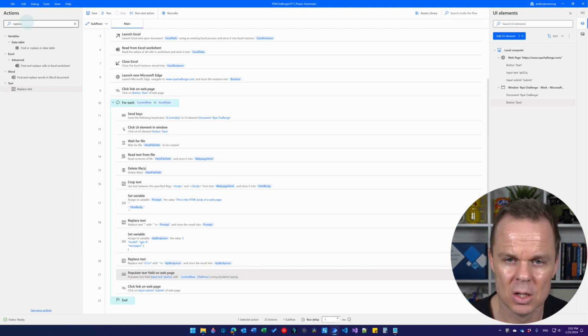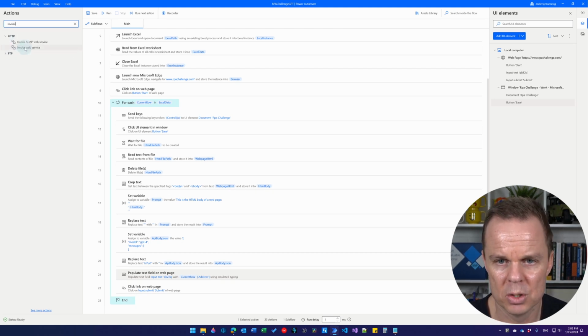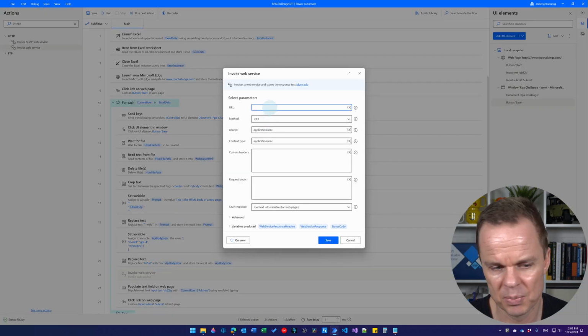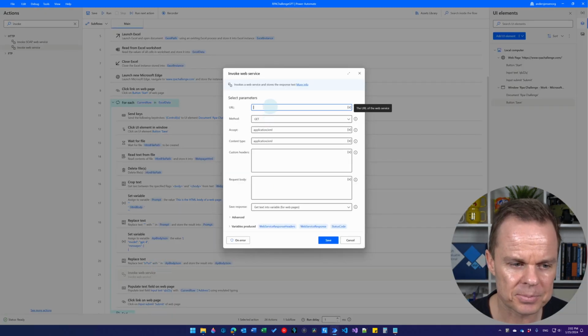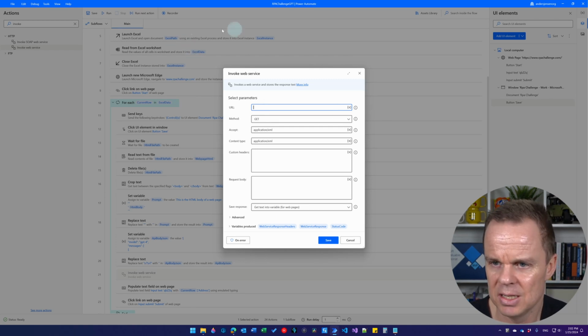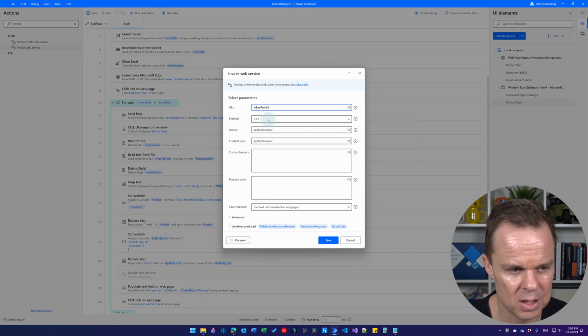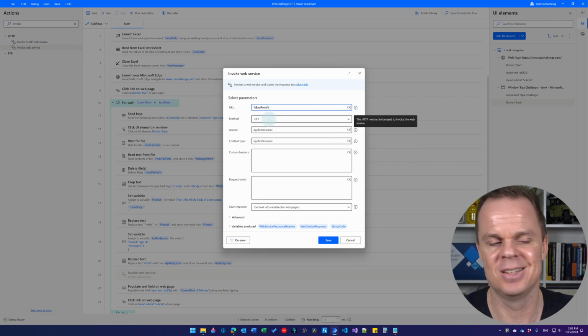To make an API call, we find an invoke web service and put it down here after the replace text. The URL, that is where we want to send it. We already have that up here in the endpoint, which we created in the beginning. So I simply just find the endpoint, put endpoint variable. That was difficult to say.